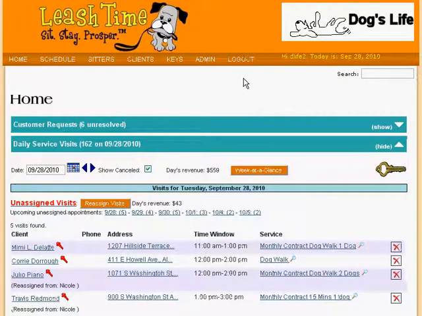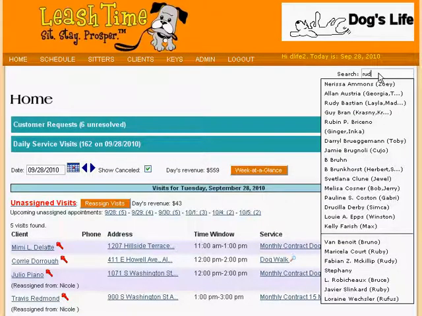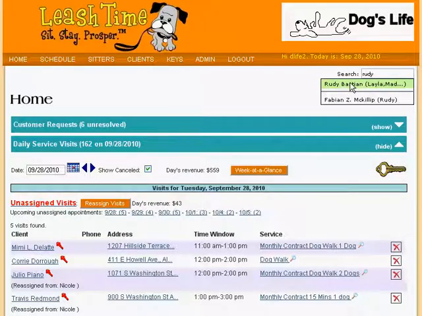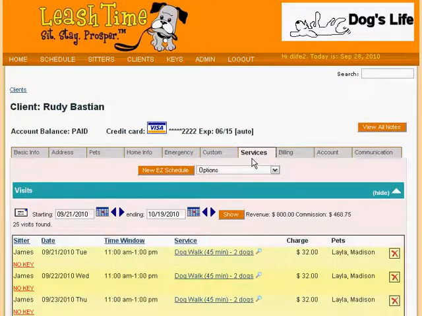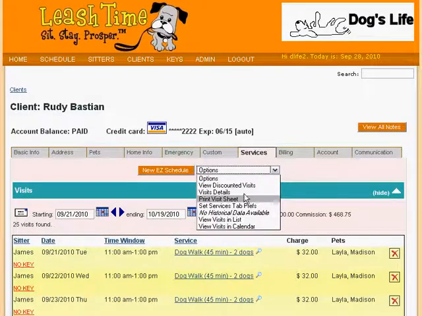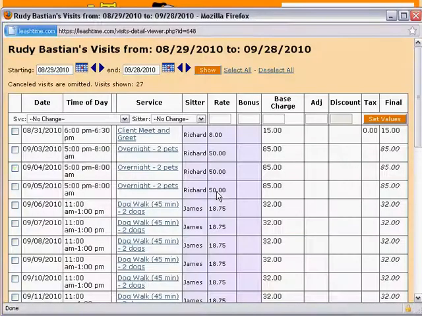When you have to change a number of a single client's visits that may or may not belong to a single schedule, you can use the Visits Details editor. Let's take a look at the schedule of our client, Rudy Bastian. We'll type in part of his name in the search box, and we are taken to the Services tab of his client profile. We choose the Visits Details item in the Options menu, and we are presented with a complete list of Rudy's uncanceled visits for the last month.